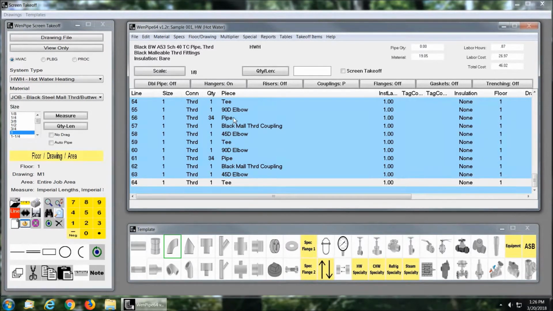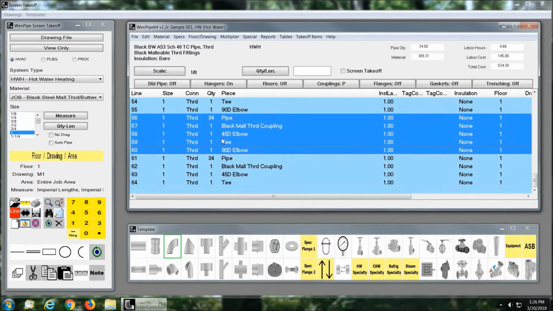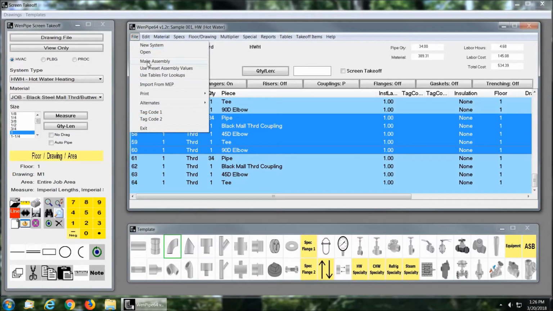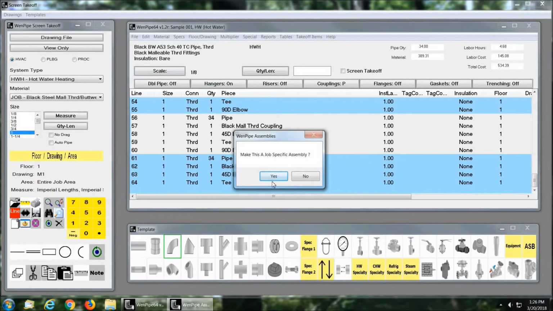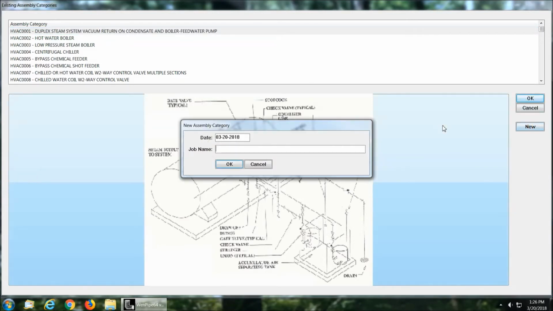You can create an assembly from items you've already taken off in a system by highlighting the items that you want to make into an assembly. Go to File, go to Make Assembly, and then you can either make it a job-specific assembly, which is available only to this job, or you can make it a general assembly available to all jobs. So let's say no to job-specific, and we'll make it a general one. You can either add it to an existing assembly category, or you can create a new one. Let's create a new one.